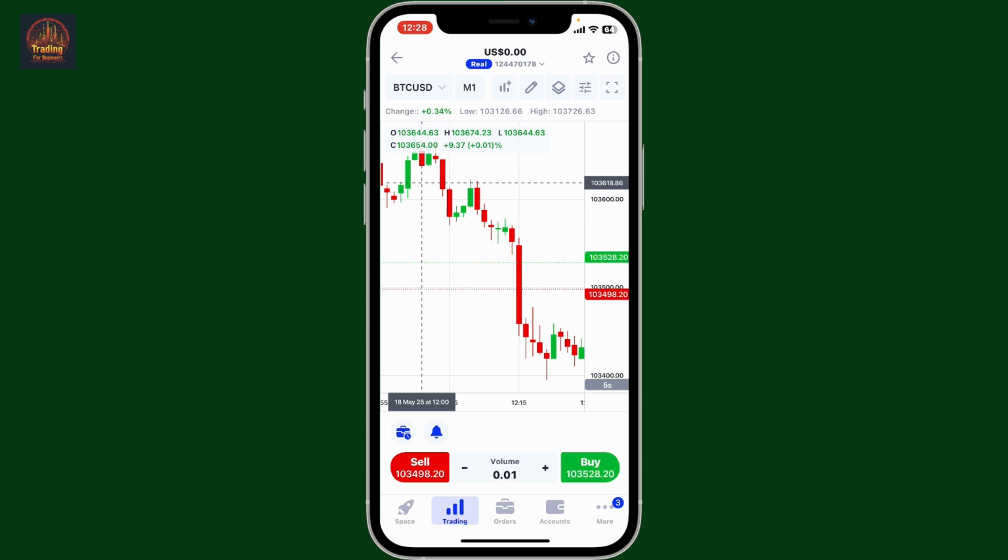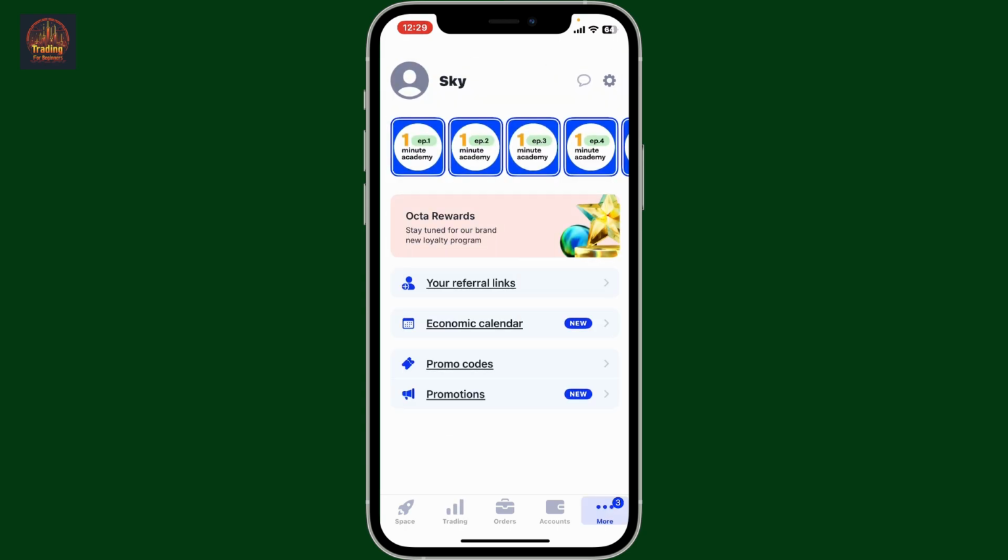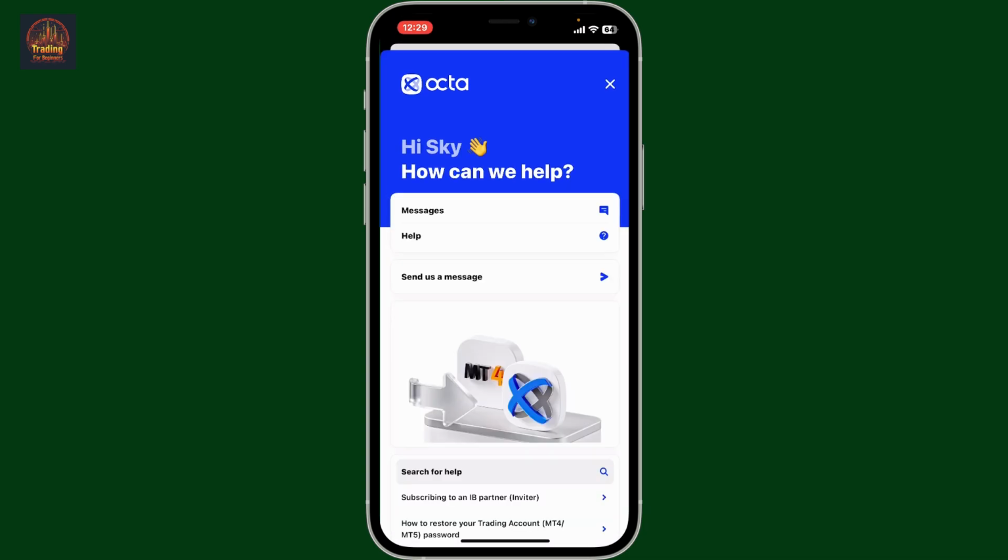After logging in, tap the More button at the bottom right hand corner. Within the More menu, tap on the speech bubble icon at the top right in front of the gear button. This will then take you to this help page where you can tap on Send Us a Message.